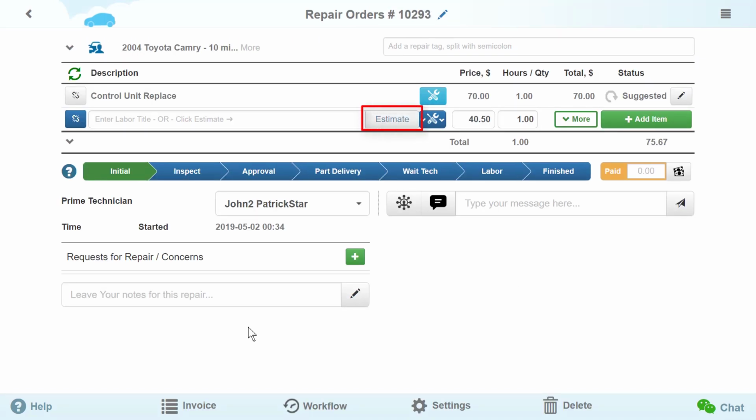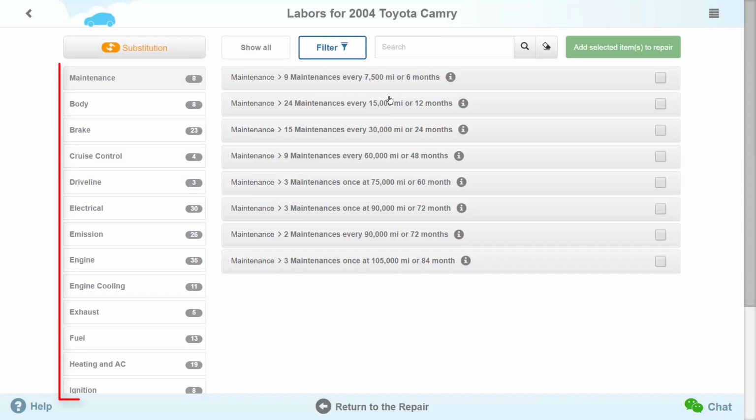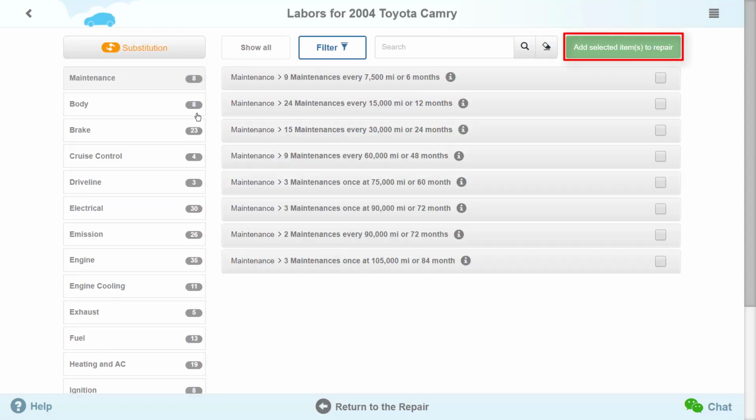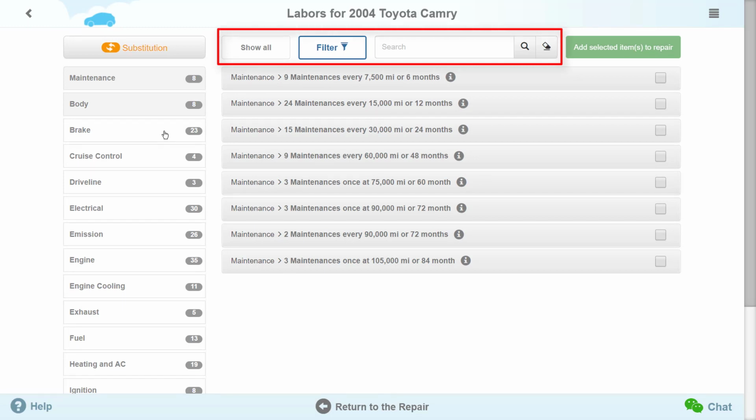Press Labor Estimate, select necessary labor and press Add. You can also use the search function.